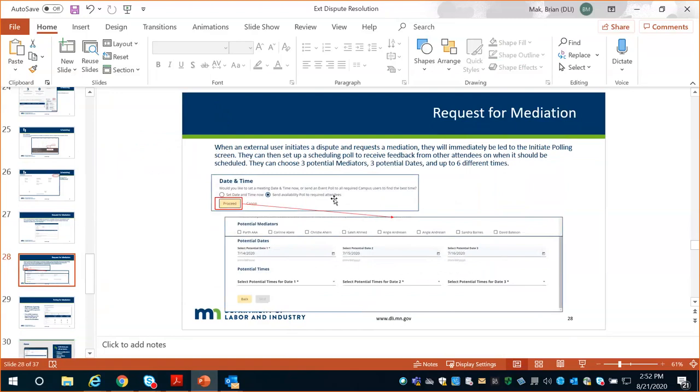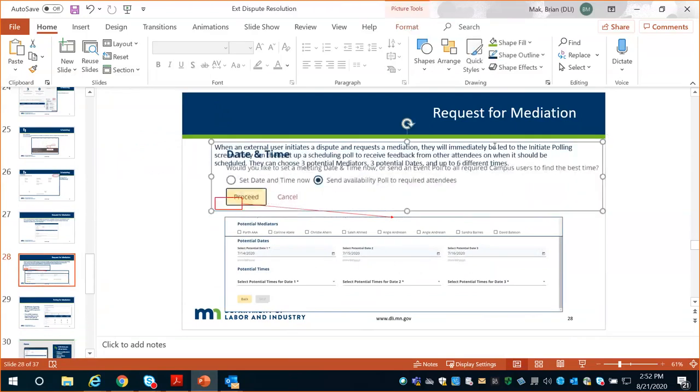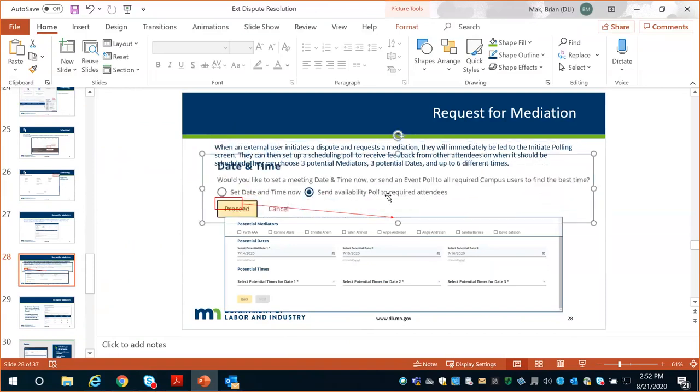Okay. When you do a request for mediation, it is going to automatically start a poll, which is again a calendar check. Sorry, I know this is a little awkward here, but I figure it's easier for me to blow it up a little bit for you. As soon as you do the request for mediation, it's going to ask you, do you want to set a date and time now or set up a poll to require everybody to find the best time?